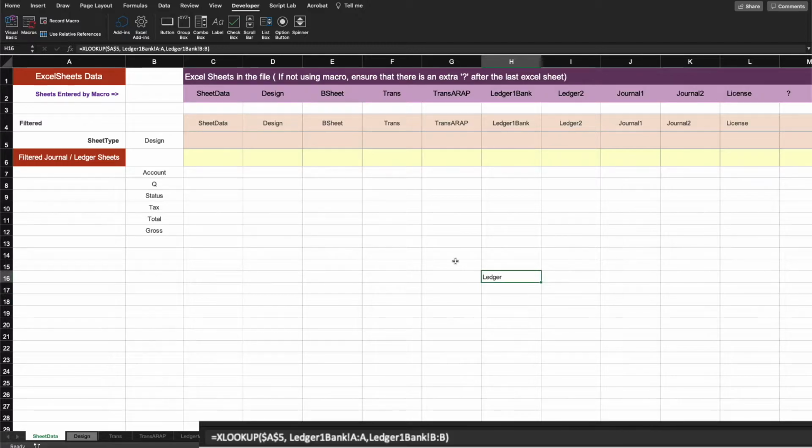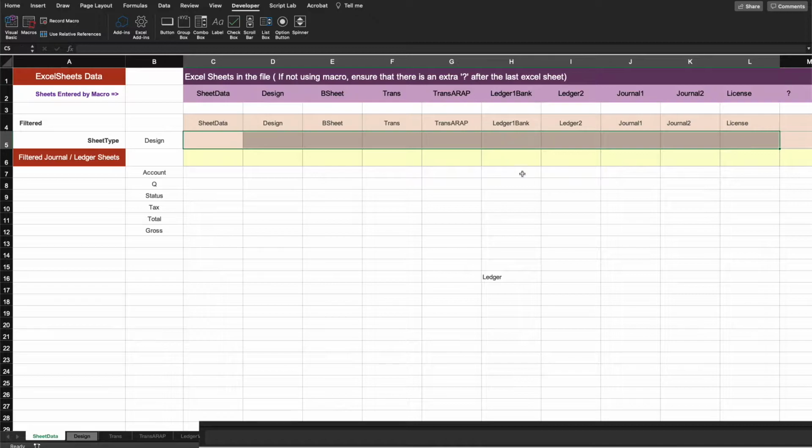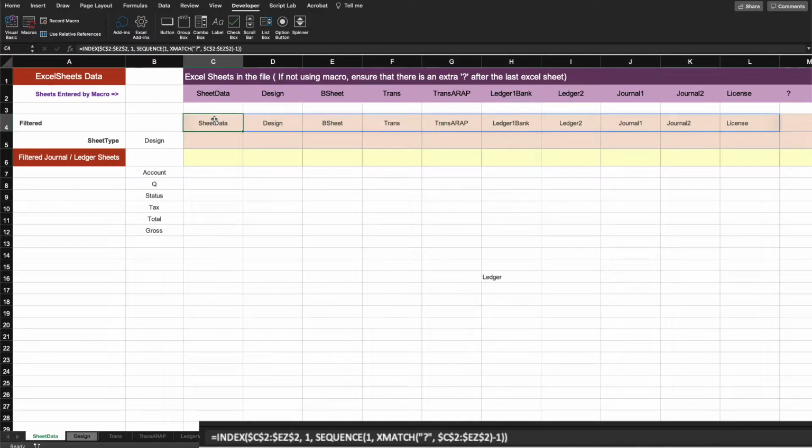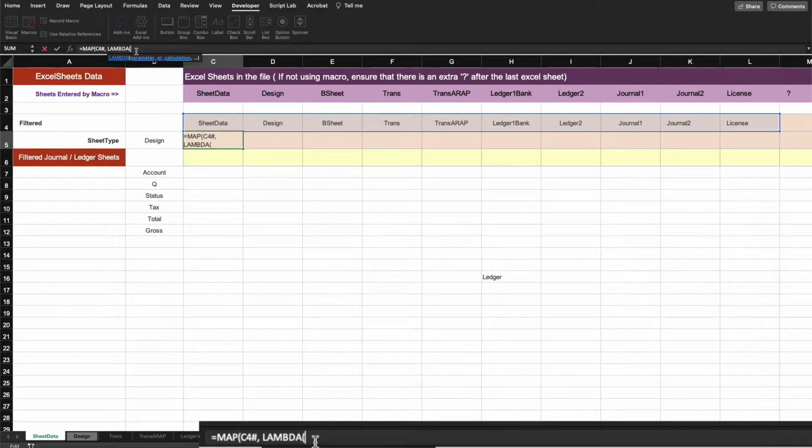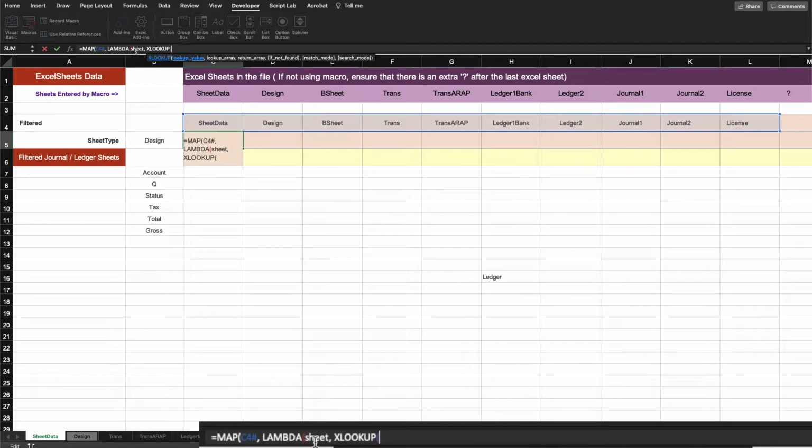Let's convert this formula to a dynamic array, so we can fetch this detail from all of the elements in this array. Another thing to keep in mind is that these values are text values, which means we have to convert them using the indirect function. So let's combine everything together here as a map function. The array is this, our array, and a lambda function. Let's name the parameter as sheet, and here we can define our XLOOKUP function.